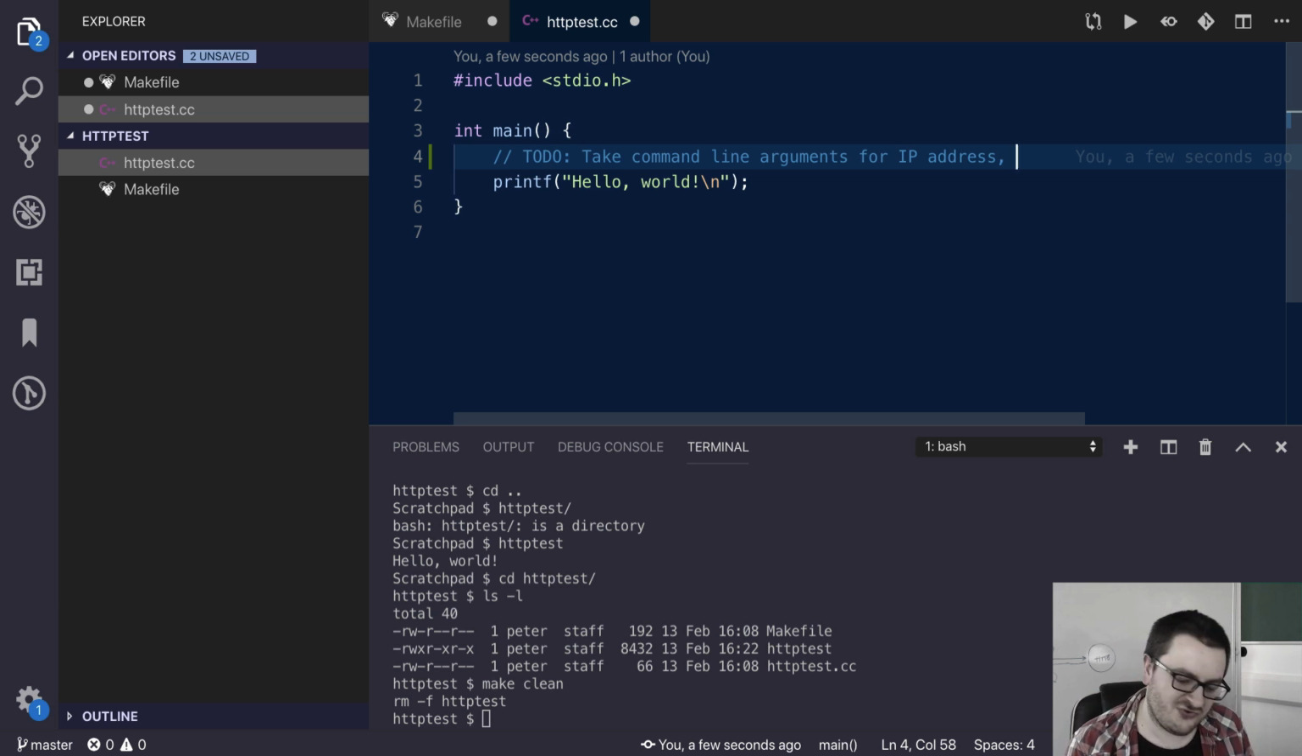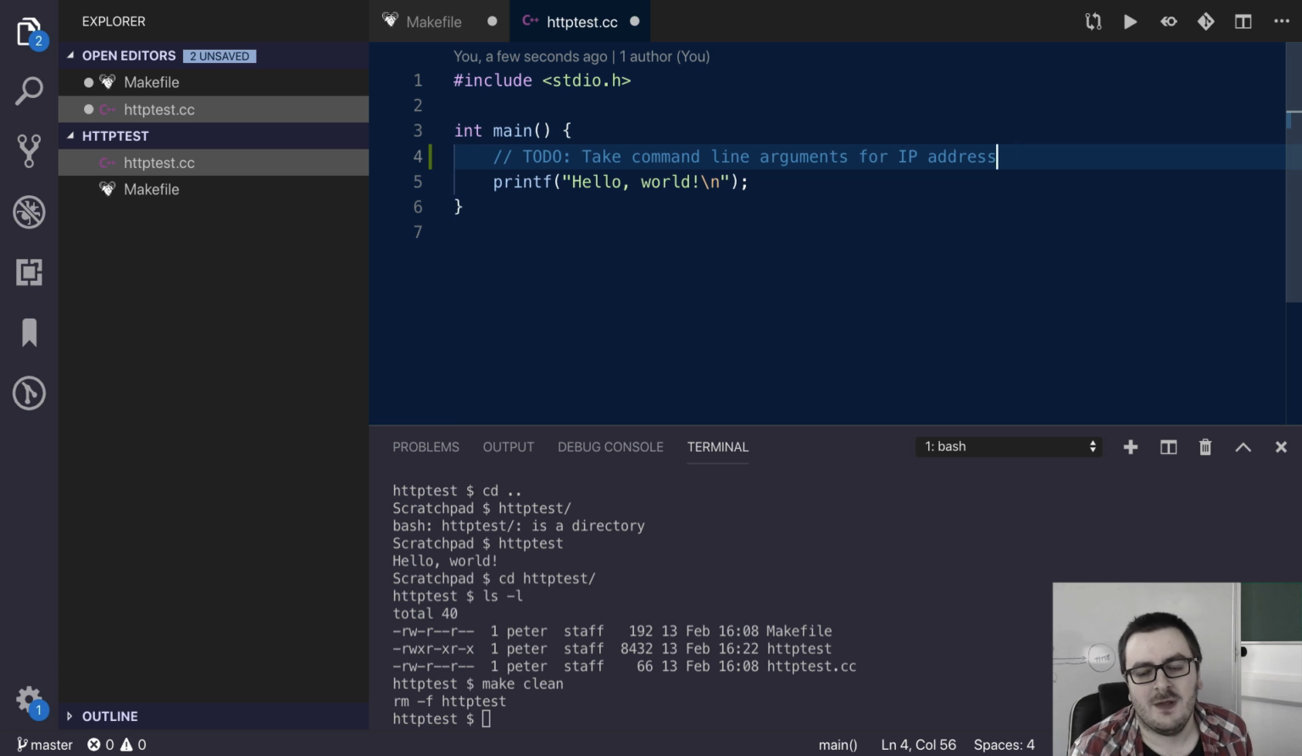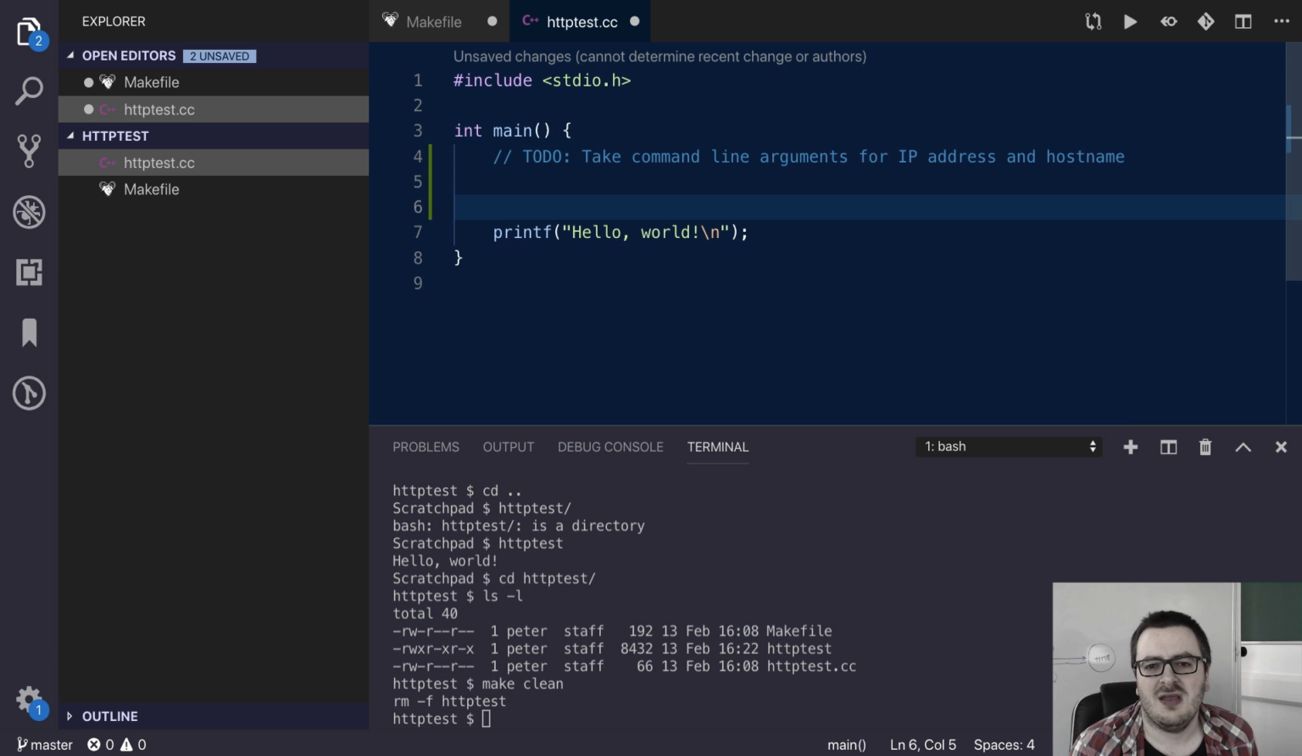So we can give it the IP address, the port we'll just assume is 80, we're not going to worry too much about that. Is there anything else? Oh yeah, and host name. So at this point we'll have the IP address and the host name. For now, I think we'll just fix them by hand.